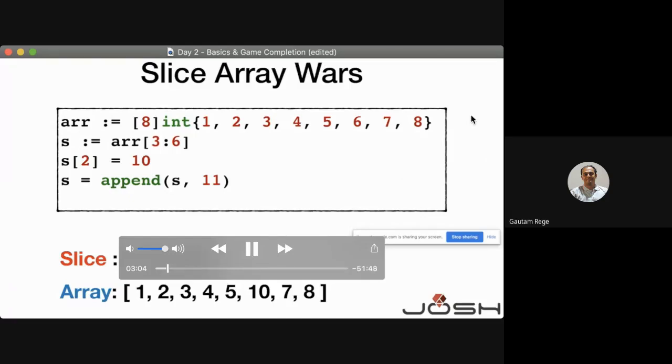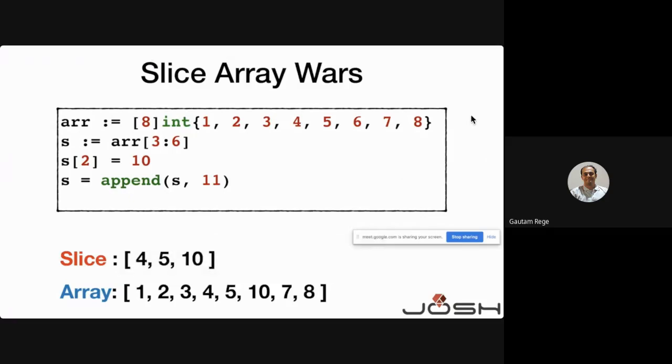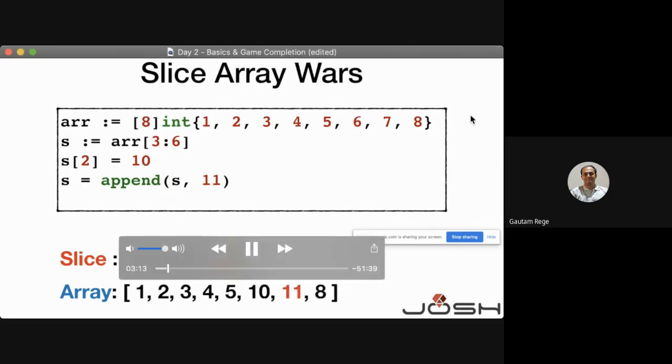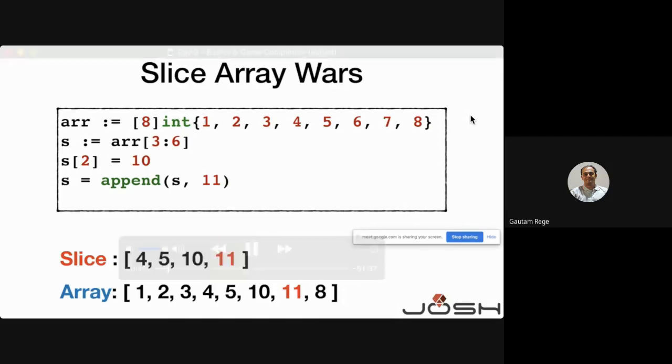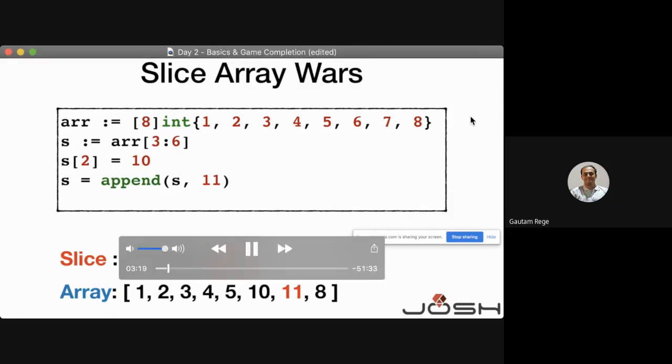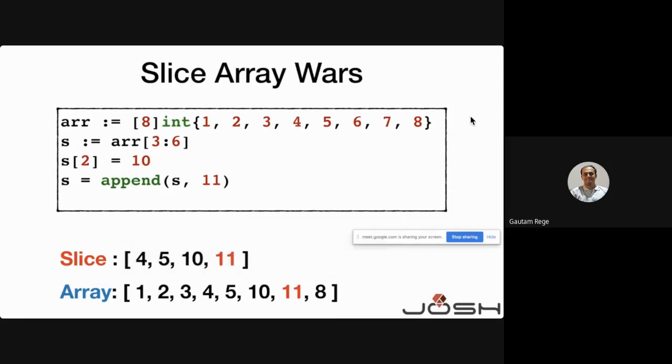Playing. I'm appending to the slice. Interestingly, the slice gets appended by 11, but remember the 7 there before? It got changed to 11. The reason is because the slice is a pointer inside the array. It is moving ahead. Now let's look at a new construct here also.